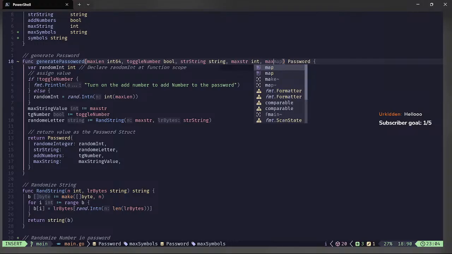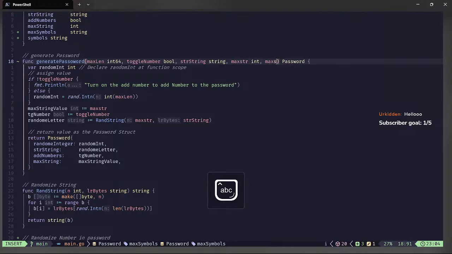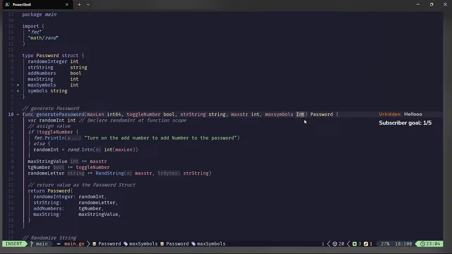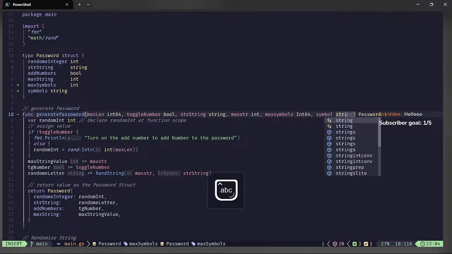So symbols to an int. Max symbol should be an int. And 64, and then the symbol to a string.